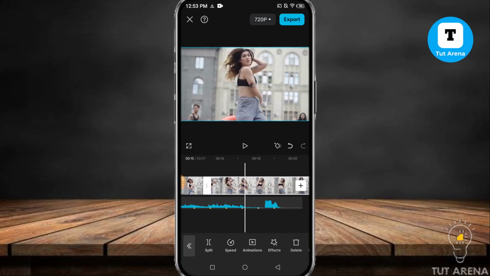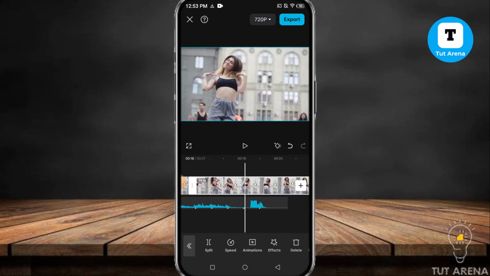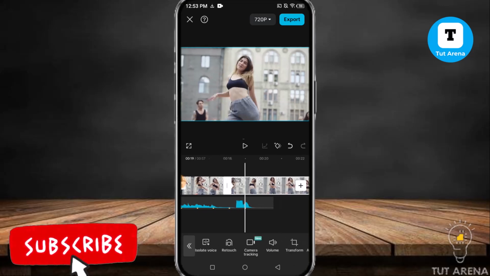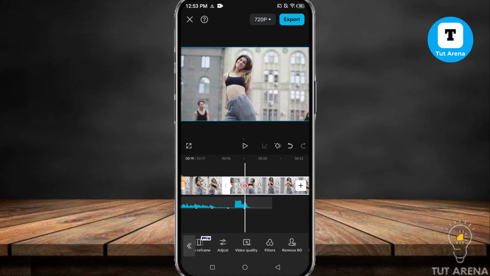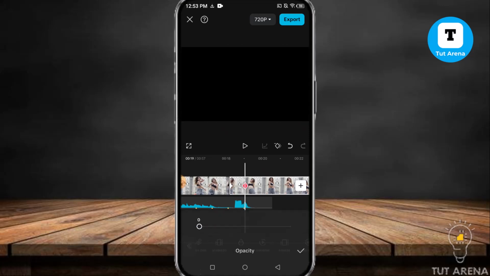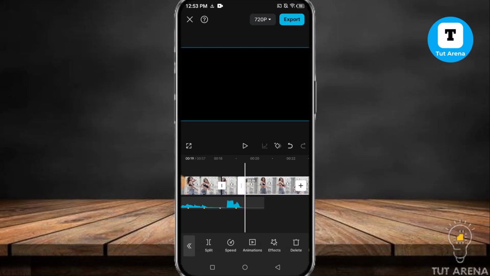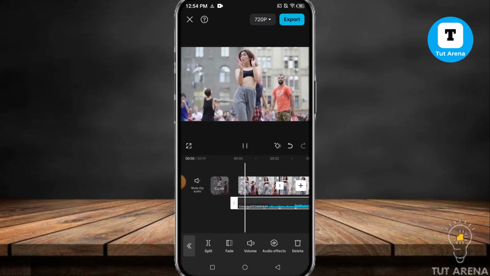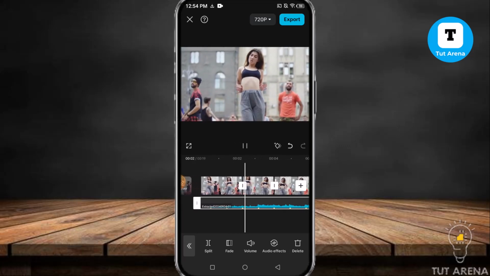And here I'm going to split the video when the beat happened, and then at the ending I'm going to add keyframes, and then scroll like this. Here I'm going to remove the opacity, and then I'm going to split them. You guys can find out your video with this auto beat.